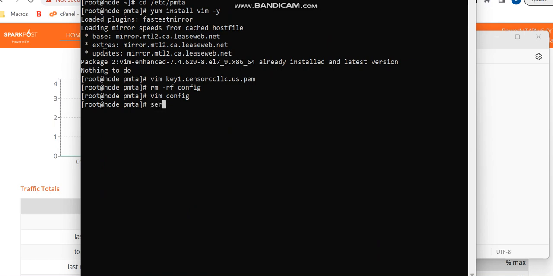You can, let's just say, service PMTA start. Let's see what happens. You can see it's okay, meaning that our service PMTA is running. So the next thing you just have to do is the configuration on your domain manager. I'm using Namecheap, so I'll do my configuration, then we'll test if it's actually working.